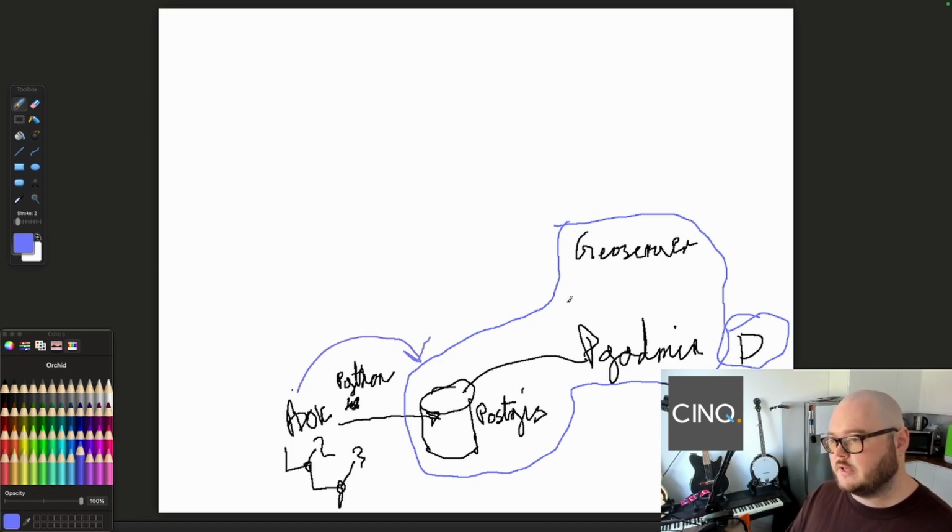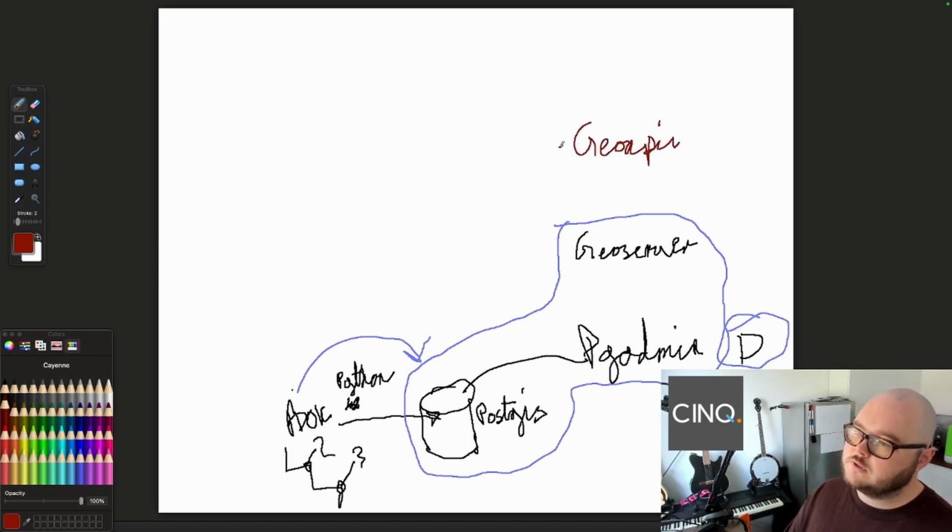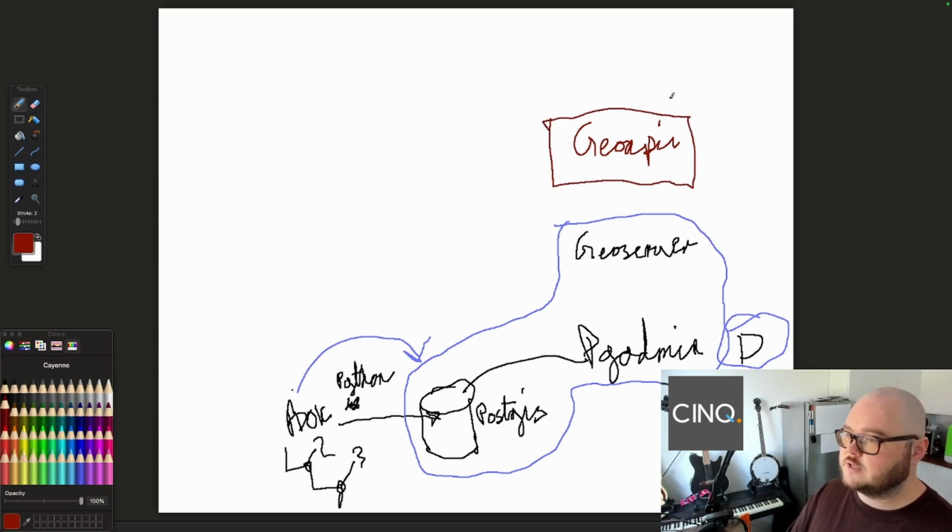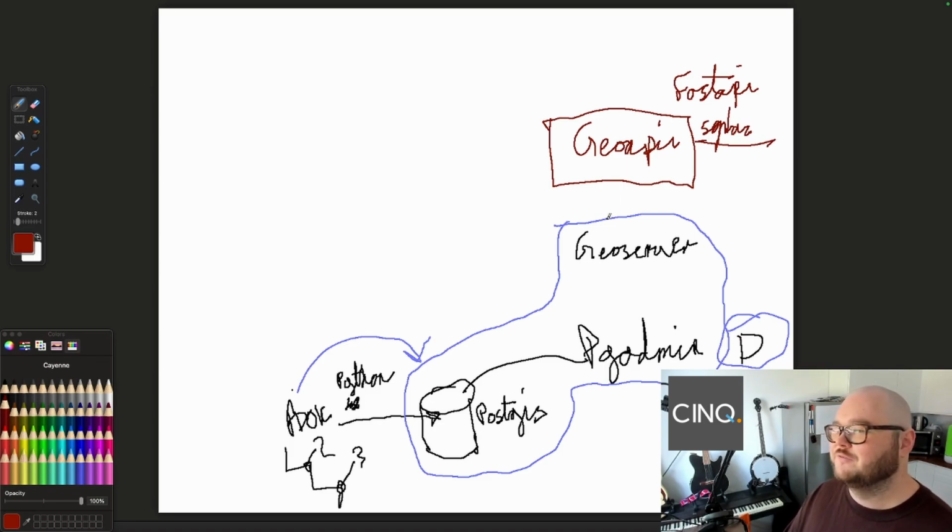And then from here we will run a separate API, which we will write in FastAPI. So let's call this our Geoapi, and this is using FastAPI, which is written in Python, and again our SQLAlchemy setup. So the Geoapi is written in FastAPI, SQLAlchemy, and then the thing before.